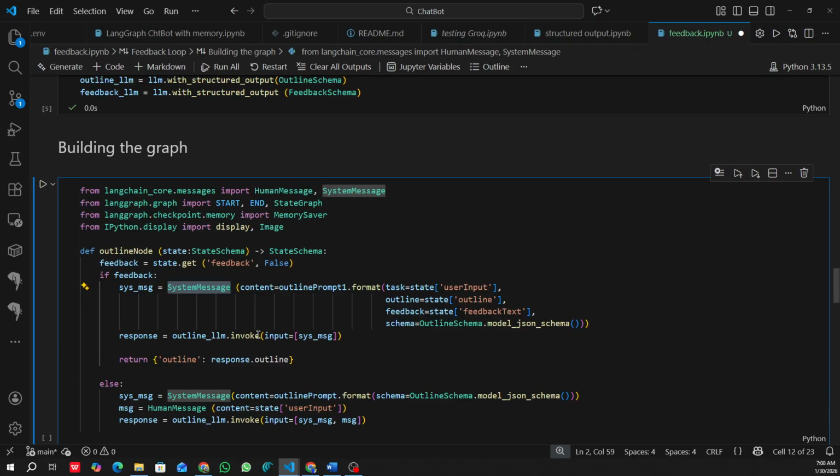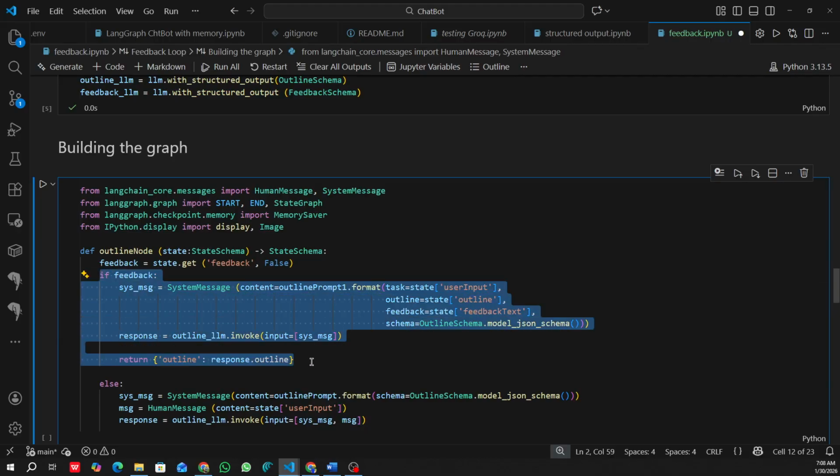So we are now invoking our LLM. The response is outline LLM dot invoke. We are passing the message that we have constructed here, and then the LLM will give an output. Remember, this output is of the type outline schema. An outline schema has one key, which is outline. So we are populating the outline with response.outline. But this is if there has been feedback.